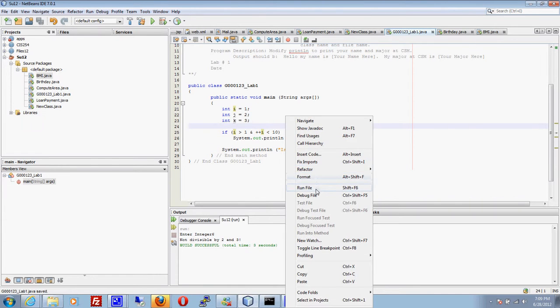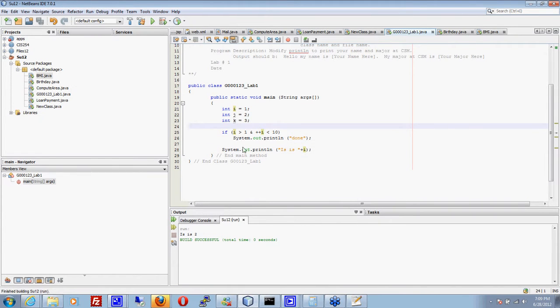Two. Okay, so with a single ampersand, the entire thing gets evaluated no matter what. Even though it technically did not need to go to the second part because i is 1, it's not greater than 1. Now, however, if we do this with the double ampersand and run it, we'll see that i will be 1 this time.